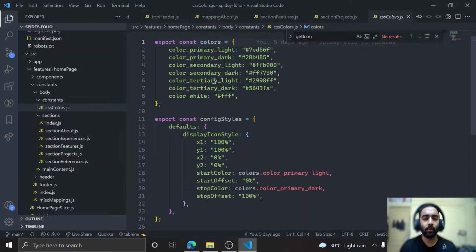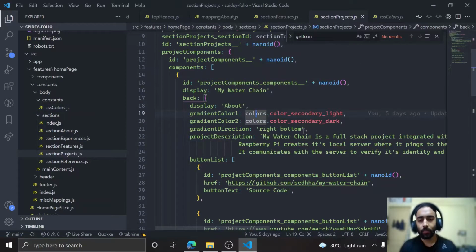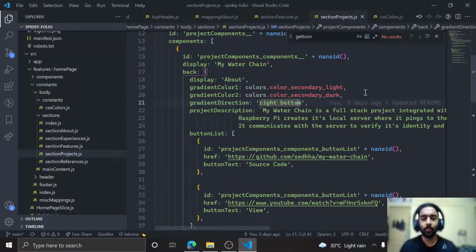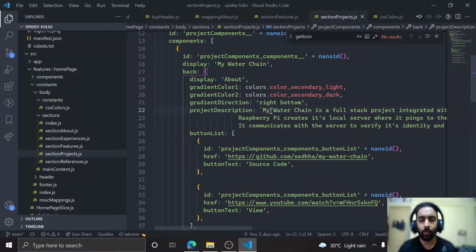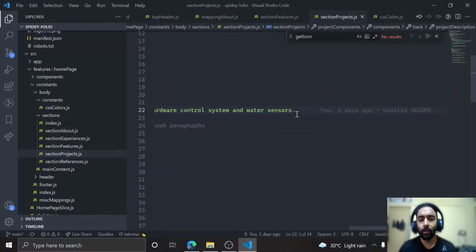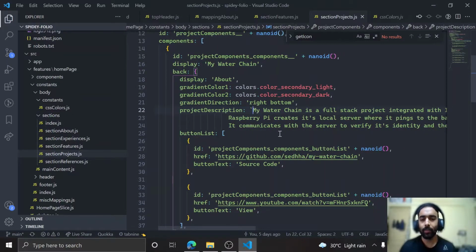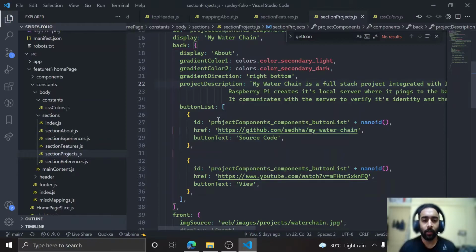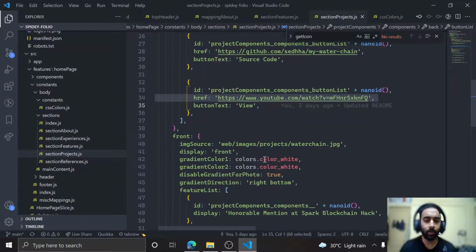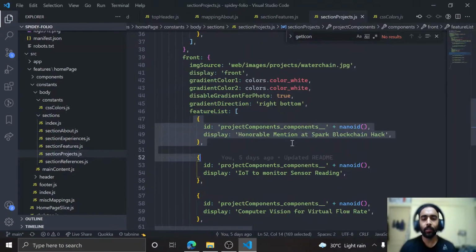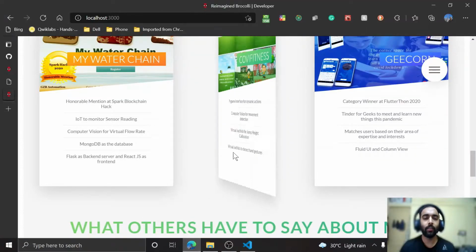So primary, tertiary, secondary, and all those colors. Here the secondary one, I guess it's a blue one, and then you can go like that. And the gradient direction, I will suggest you to keep it as it is. Then project description, whatever is the description, and wherever you want to put a paragraph break, just go to a new line. And to go to a new line, you would have to initialize the string with backticks. And then button list, which all buttons you want to add, source code, view, and then it's a reference where you want to redirect the user to. Similarly, the front, you want to add a project image, and then the features list which I showed, and so on. So it's all just that.